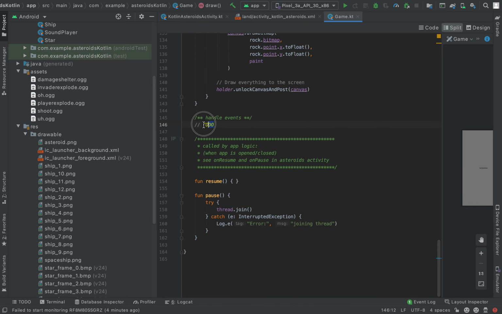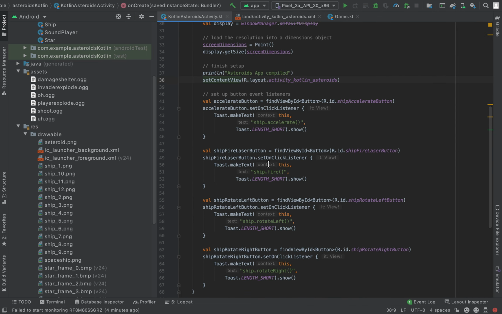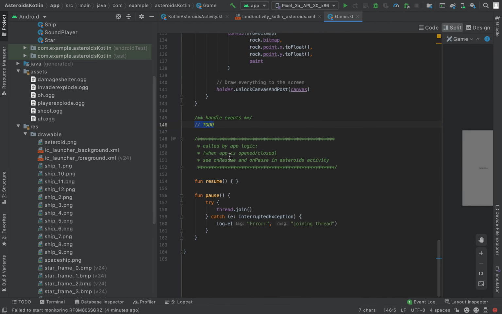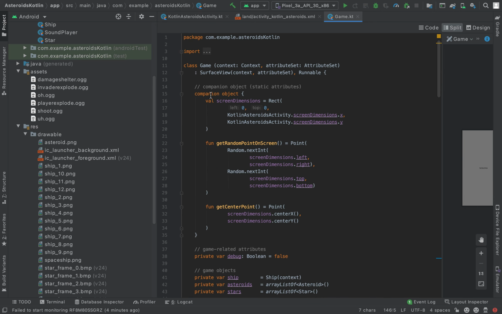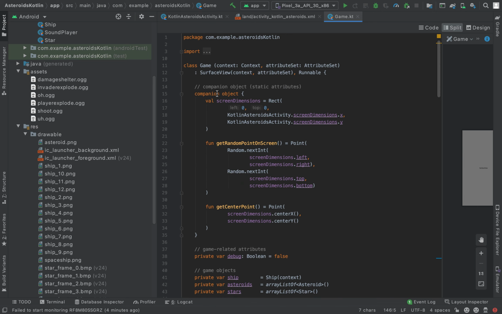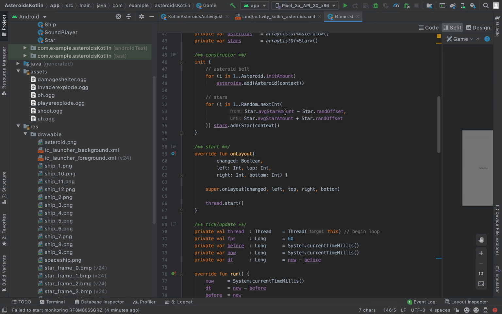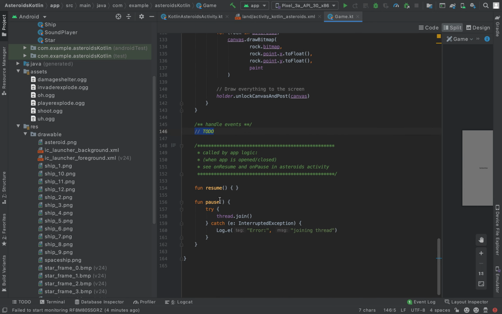Handling events, obviously, there's more to go here. I have these button listeners here, and all I can do is change some booleans that I can define here, some static booleans. Actually, if they're static, they should be defined in this companion object, where they are more accessible to other classes in the package that I've defined. Everything that has this package com.example.asteroids, Kotlin has access to that. And that's pretty much it for game.